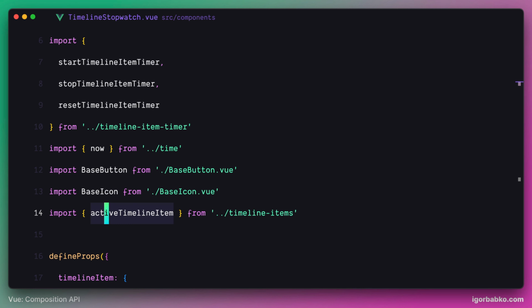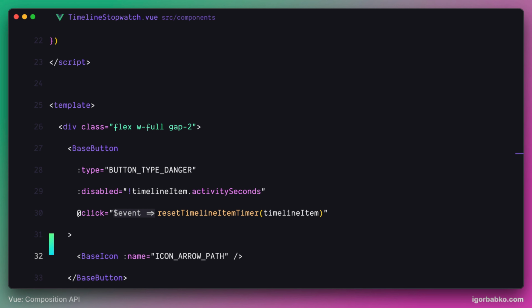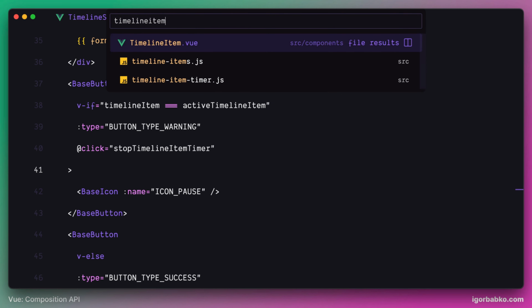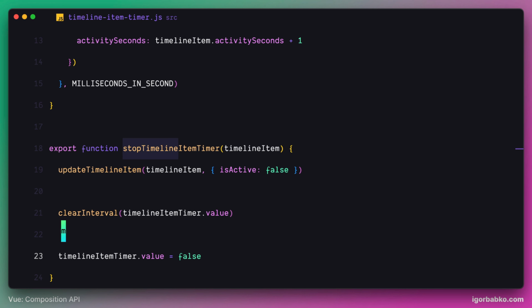Now switching over to a different function, stop timeline item timer. This function is called when we press on stop button. As we can see, in order for this function to work properly, we have to pass the first parameter, the timeline item object, which we have to stop the stopwatch for. But there is actually no need to pass this parameter, because inside of stop timeline item timer function, we can easily determine for which timeline item object we have to stop the stopwatch, because stopwatch can only be stopped for the active timeline item object.